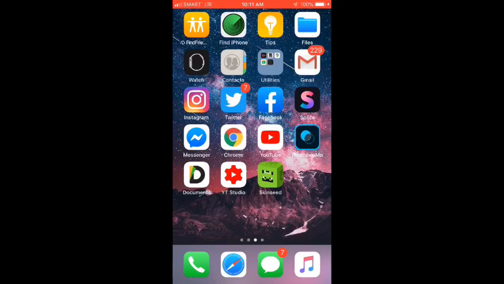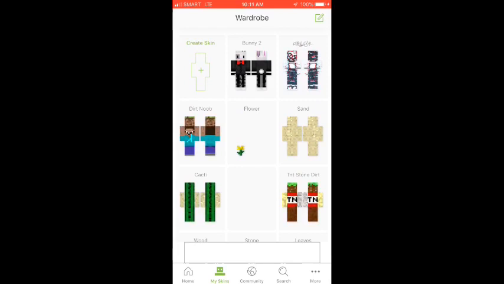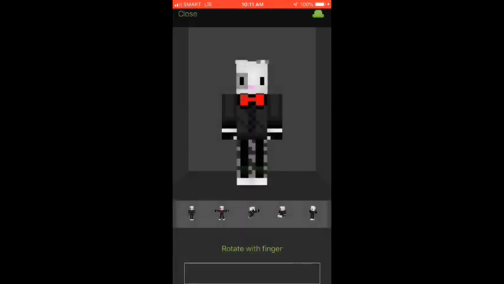And then I'm gonna take a picture of my skin on Minecraft, on my character. So I downloaded this app, Skinseed, which you can basically get skins from. So you basically pick a skin. There you go, that's my skin, and you can make him any pose you want.